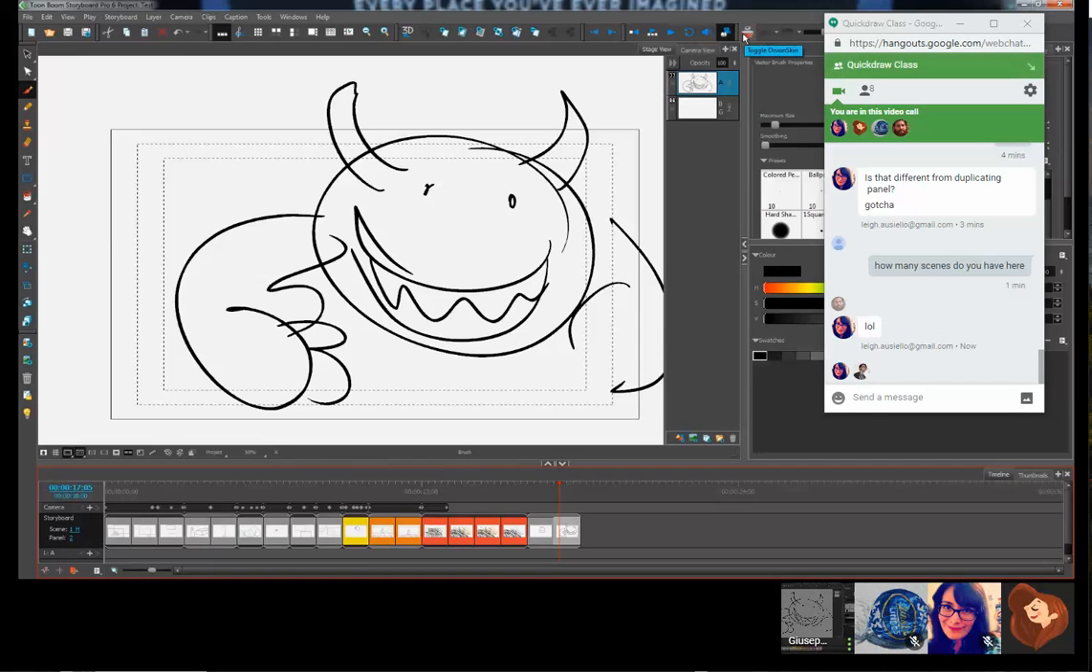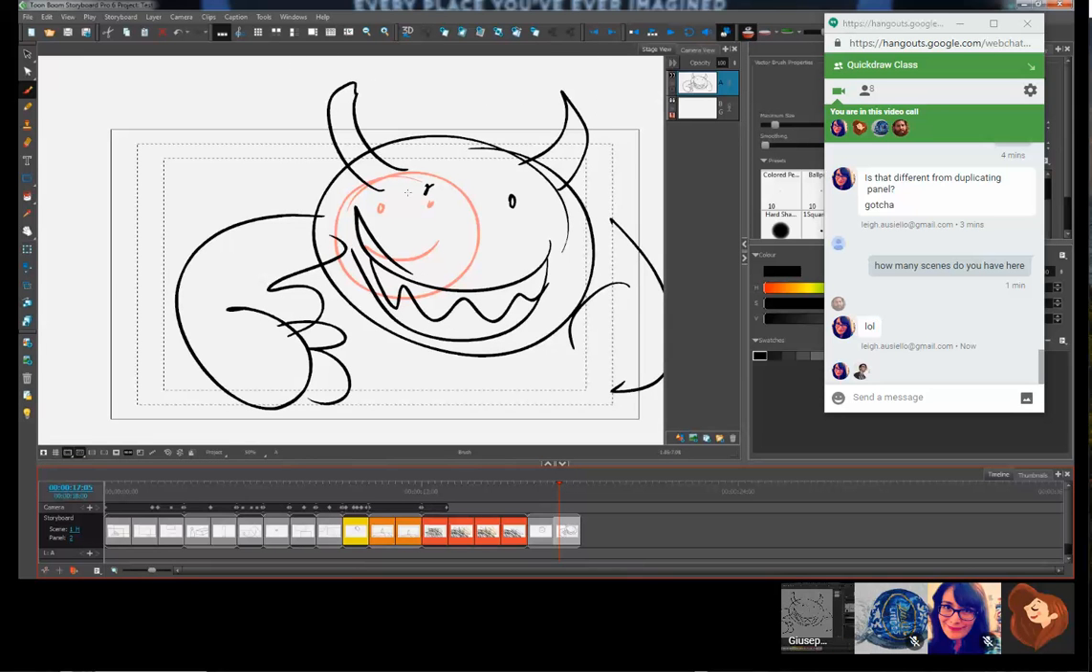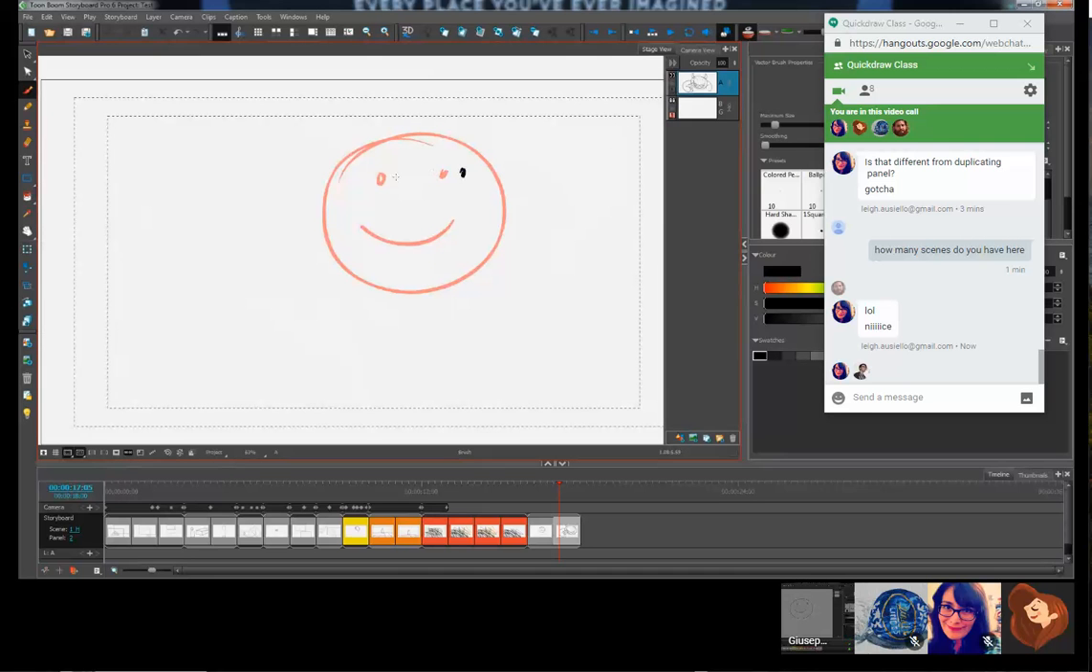Up here is toggle onion skin. When you turn it on, it gives you a view of your previous panel as a little red thing. So you can keep things pretty clean and pretty on model if you really need to. So we can say, aha, I just want him to turn over here. And then we cheat and use vector programs to fix our horrible circle. And now he's just turning a little bit.